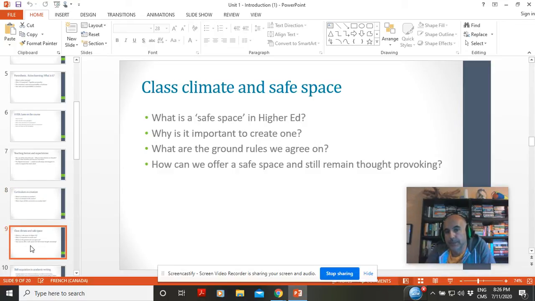Class climate. So we need to talk about this too. I insist on talking about this in all of my courses. And actually, this too relates to theory. Later on in the course, you'll be able to tell me maybe what the theory is that articulates my desire to do this. But I want to have a discussion around safe space.